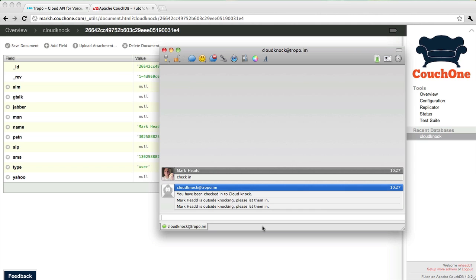Once the person answers the door and lets me in, I'm going to go ahead and check in myself. So let's call this back and actually check in with our voice. Once I'm in the co-working facility, I want to check in so that others, as they come, can send a knock to not just this instant messaging user here, but they'll also send a message to me on my phone because that's the channel I've checked in on. "Check in, check out, or knock knock." "Check in." "You have been checked into CloudKnock." So there you can see I've been checked in now.